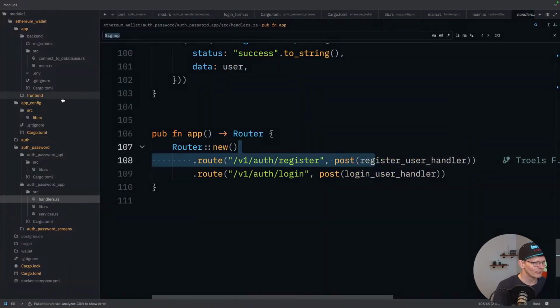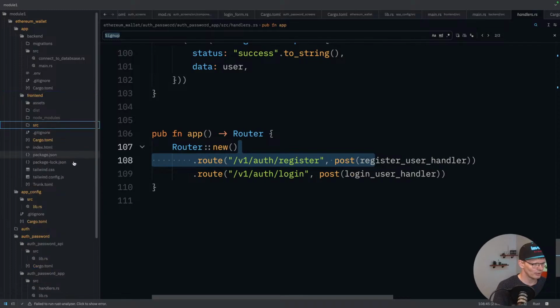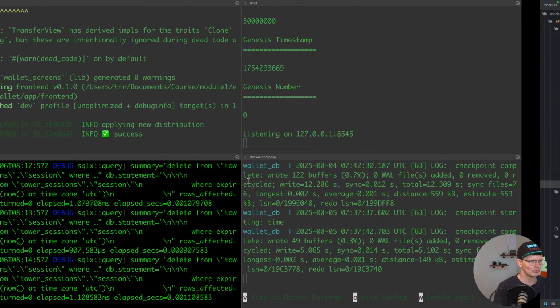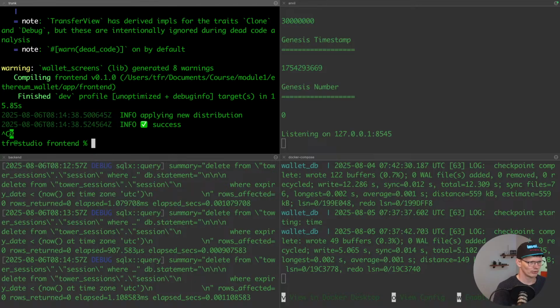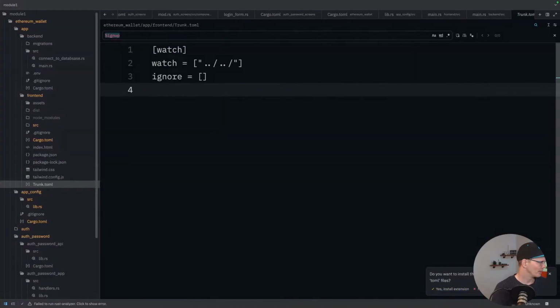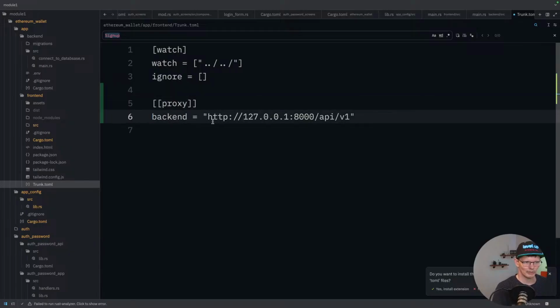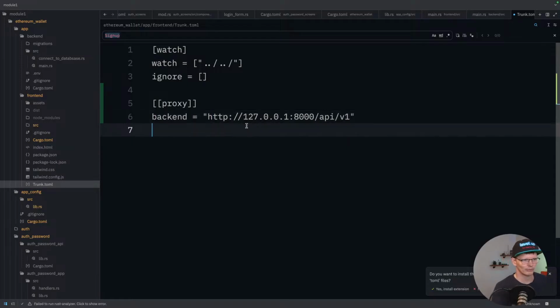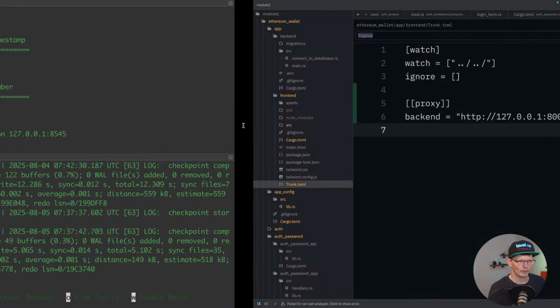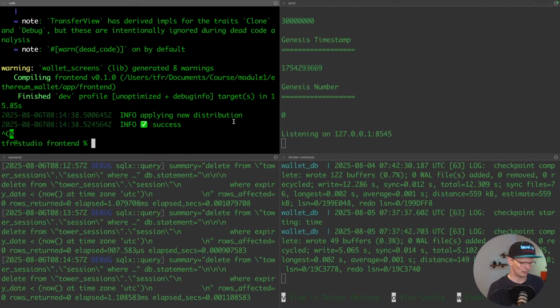The way we do this is we go back to the front end, we go to trunk.toml, let's just shut the server down, and then inside of here we're going to define a proxy. We need a proxy section saying backend, and here's where you should redirect things to. And that's pretty much it. That should fix all our problems.